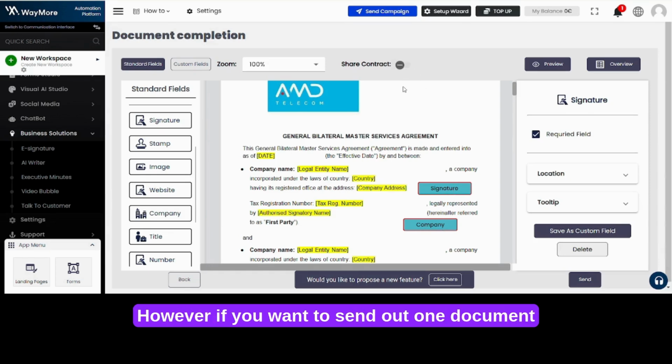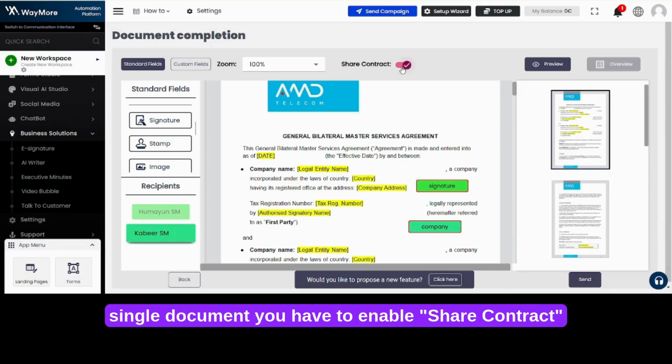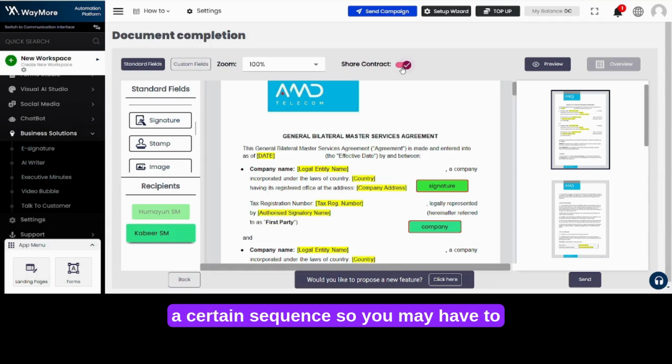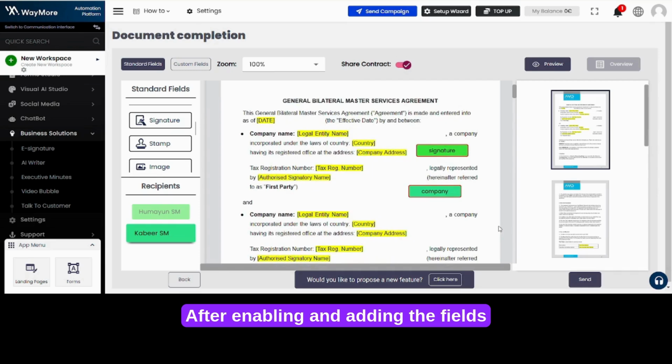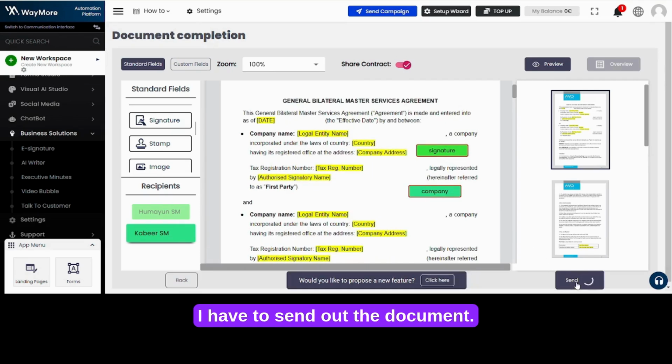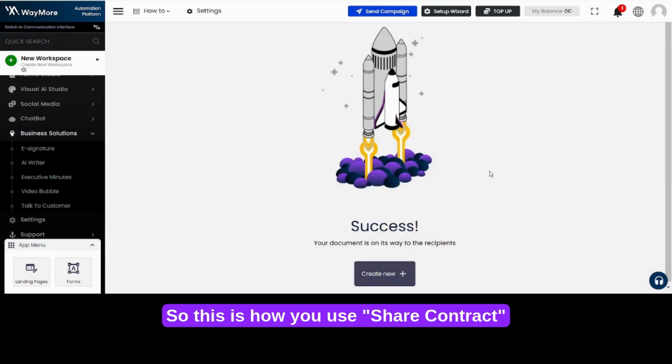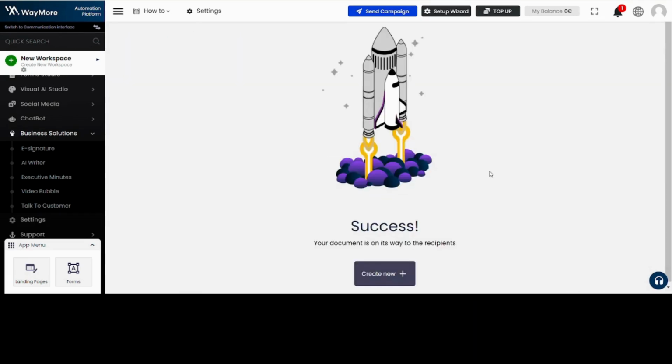However, if you want to send out one document and have all the updates done in one single document, you have to enable share contract. And if you want the document to be updated in a certain sequence, you may have to enable the set signing order feature as well. After enabling and adding the fields, I have to send out the document. So this is how you use the share contract feature.